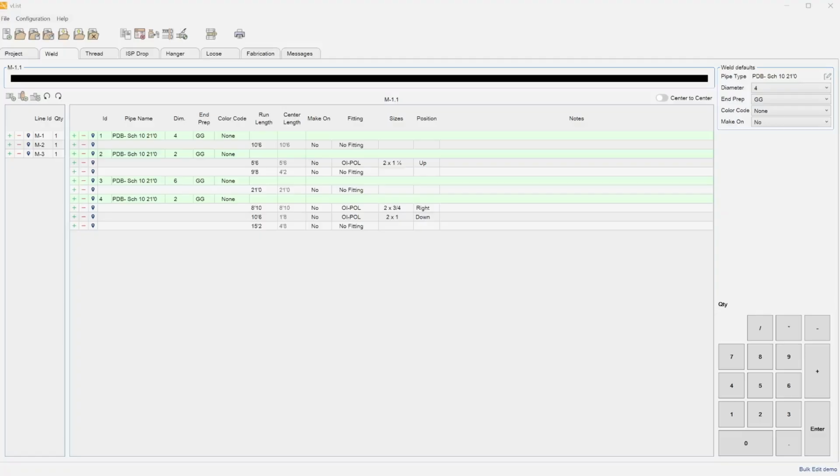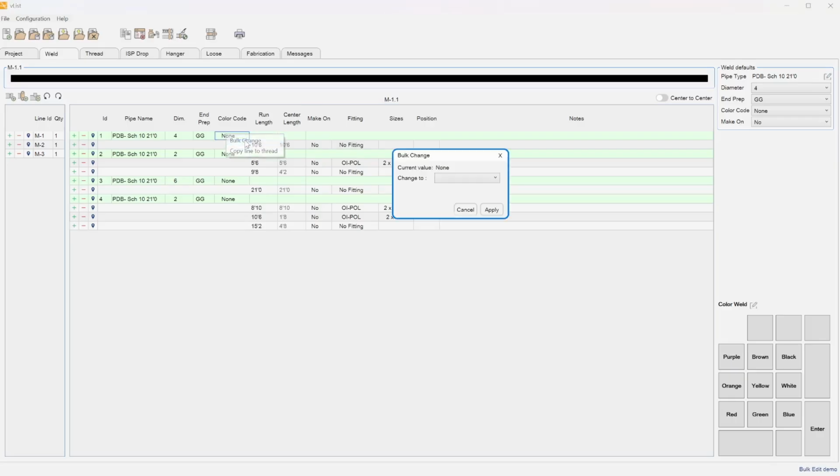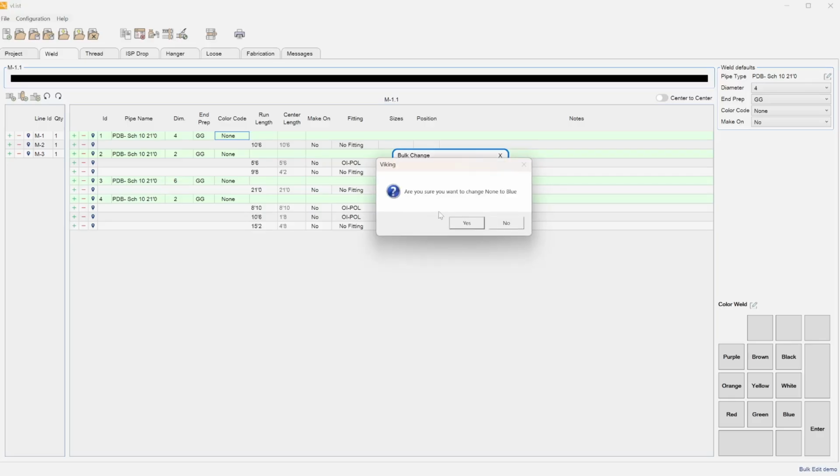Beyond the line IDs and quantities, the other components that can be bulk changed will give options for what the component can be changed to. All that is needed is for you to right-click on the component that you need changed and then select the relevant option for what it needs to be changed to. For example, if you need to change the color code for a job, all you need to do is right-click on the color code for one piece, pick the new color code, and then hit Apply.